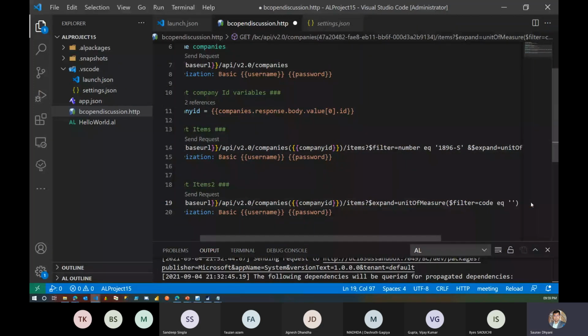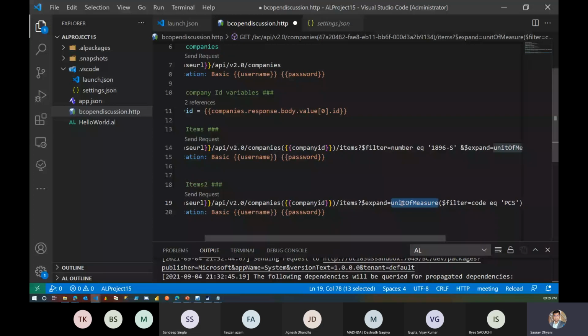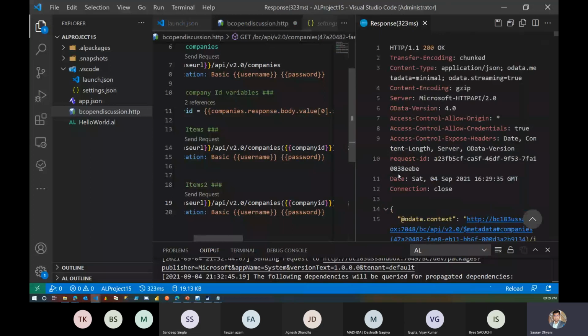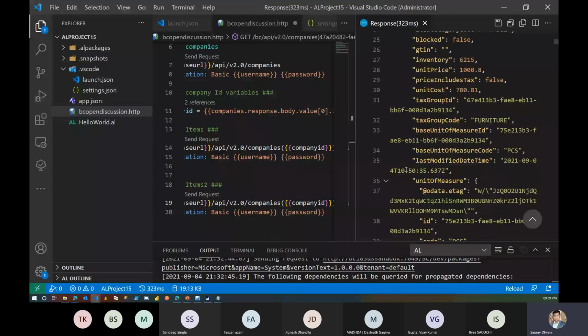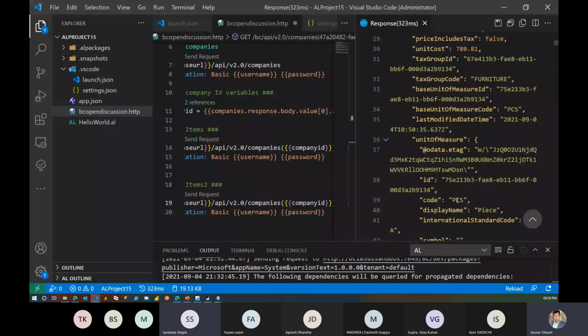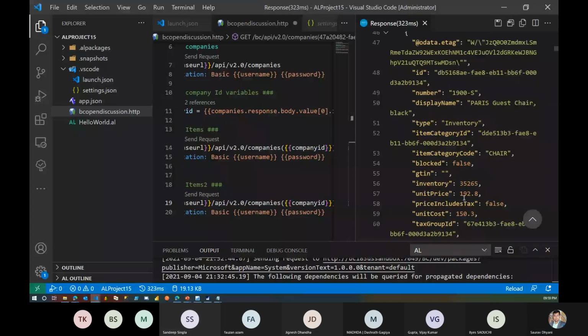So you can even do a filtering inside that if you have to do it. Like if I see it now, it shows me all the items because I don't have a filter, but it will only show me unit of measures where it is pieces. Wow, that's great.